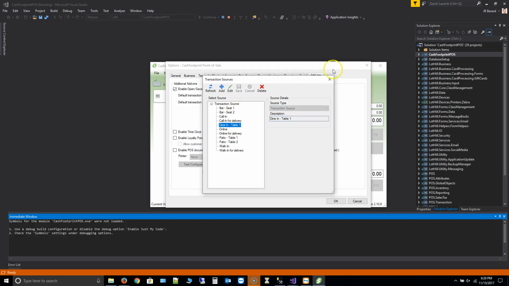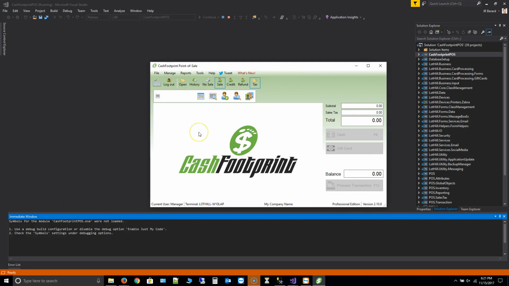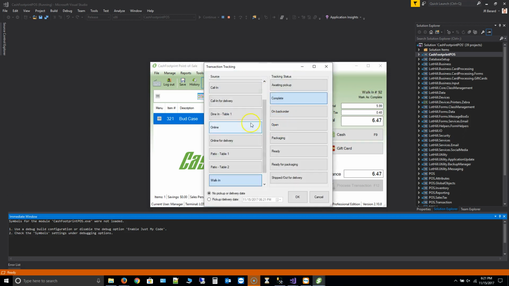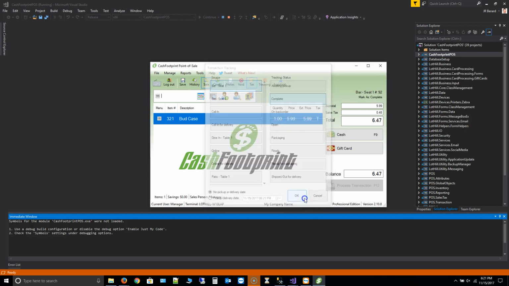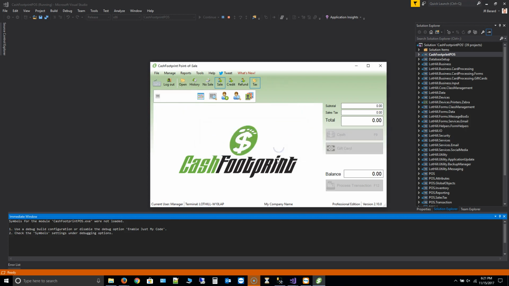Go ahead and do that and save. So now in a transaction, I'll click OK here. If you just start a transaction, I'll ring up an item here. My default is walk-in and it's complete. So if you want to change this, say it's a bar setting and they're sitting at seat one at the bar, you click tracking, change it to bar seat one, hit OK. And then what you'll do is you'll save this. So after they add their drink, you'll hit save. You can print a receipt at that time, or you can just hit enter or OK.